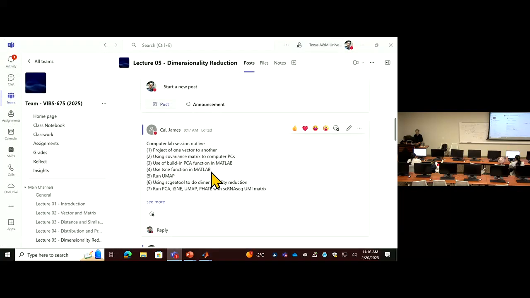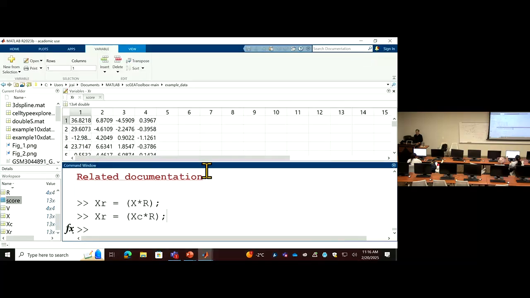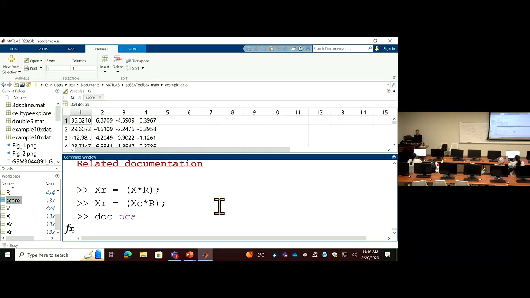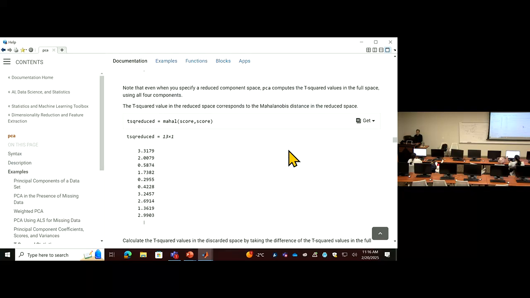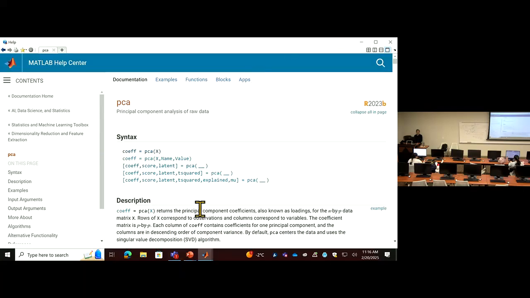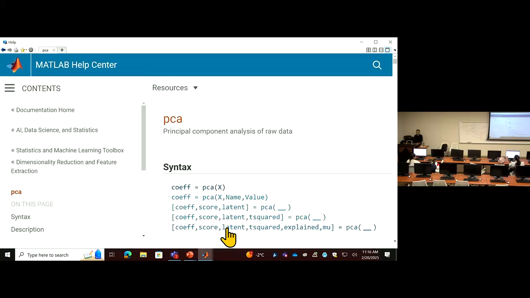Okay, we have to move on to the t-SNE function in MATLAB, okay? So you know how to get the PCA, and that's documentation PCA, okay? And you know what x should be, what y should be.